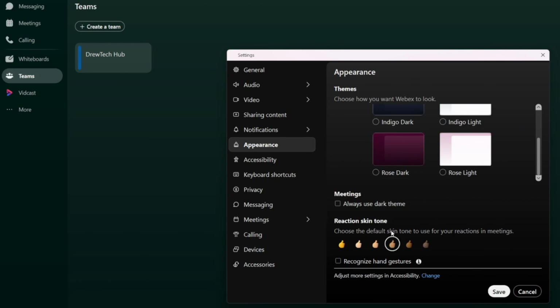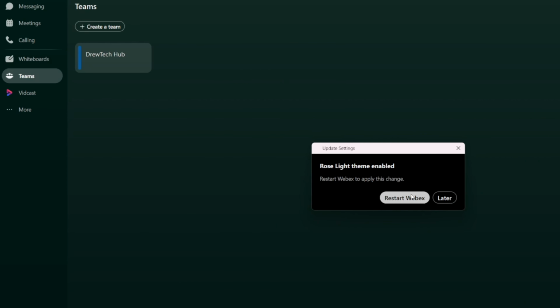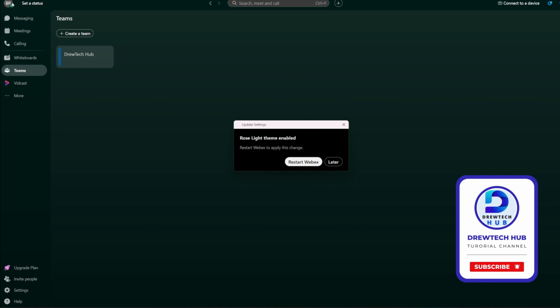You could also choose the skin tone of the reaction buttons that you would have. And you could also enable or disable hand gestures. And then once you're happy with your changes again, you could just press save. It's going to ask you to restart Webex to show your changes that you have made to your app layout. That's it. That's how you change your layout and your profile on the Webex app.